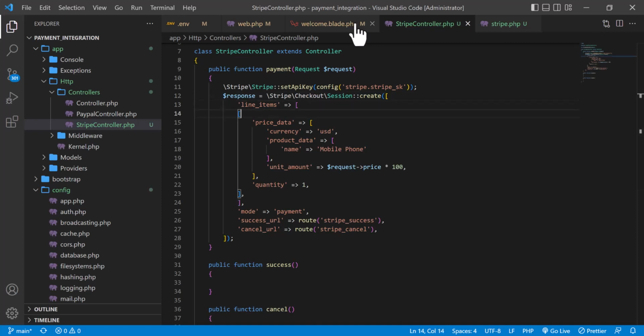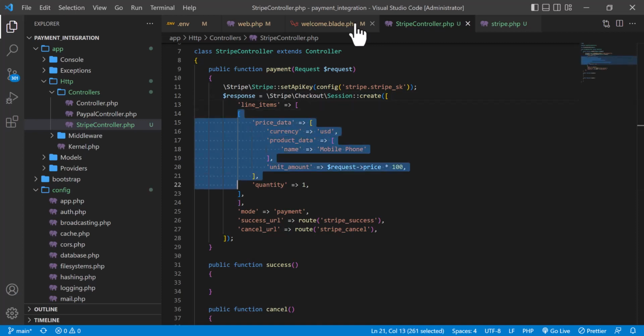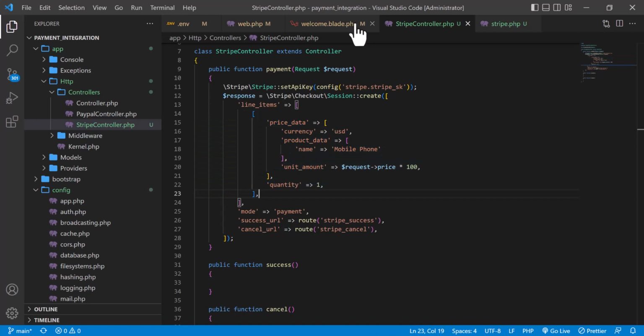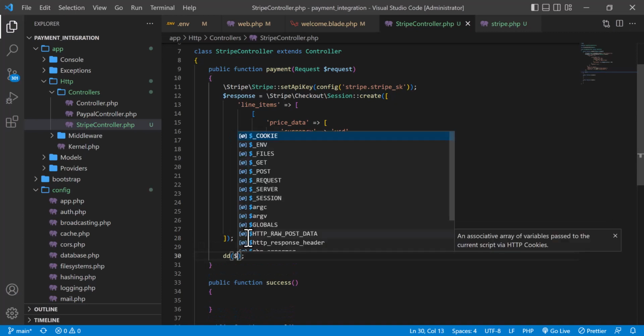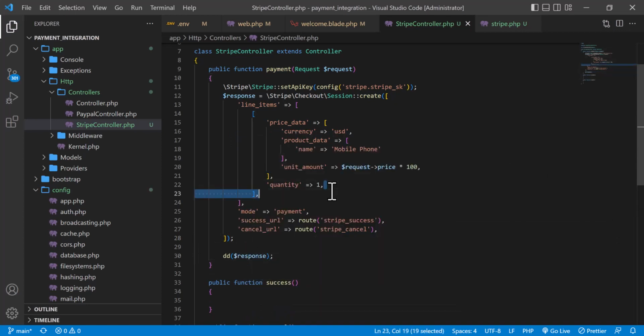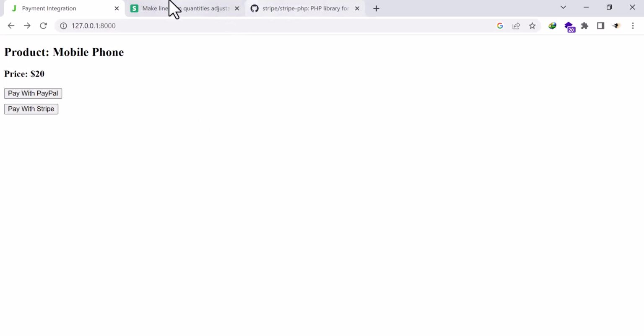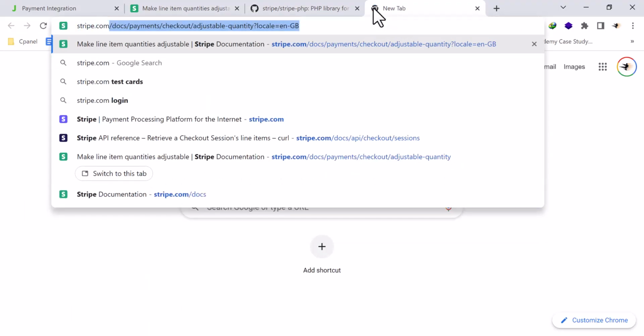So here, line items. Okay, now it looks good. Here I will have to delete the response, otherwise you will not see the data. I am going to log in to stripe.com.